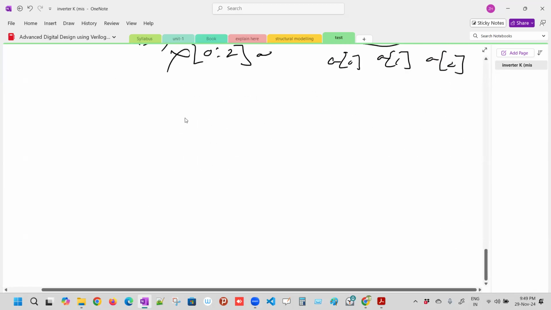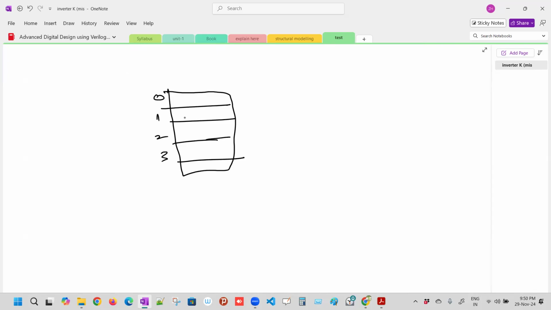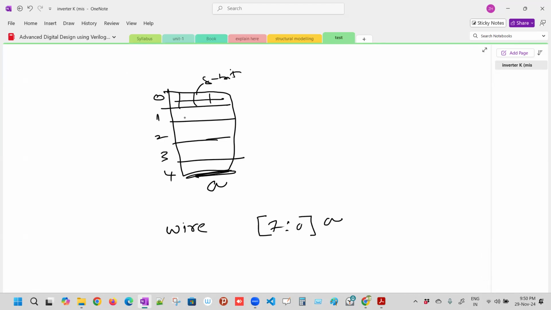In some cases, we may require to show it like this also. It has some depth here, like 0, 1, 2, 3, 4, and each has the capability of, let's say, 8 bits, and this entire thing we are calling a. In that case, the data type is wire, and the size comes first. The size comes here, that is 7 colon 0. The name comes later, and then the depth will come here, 0 to 4.